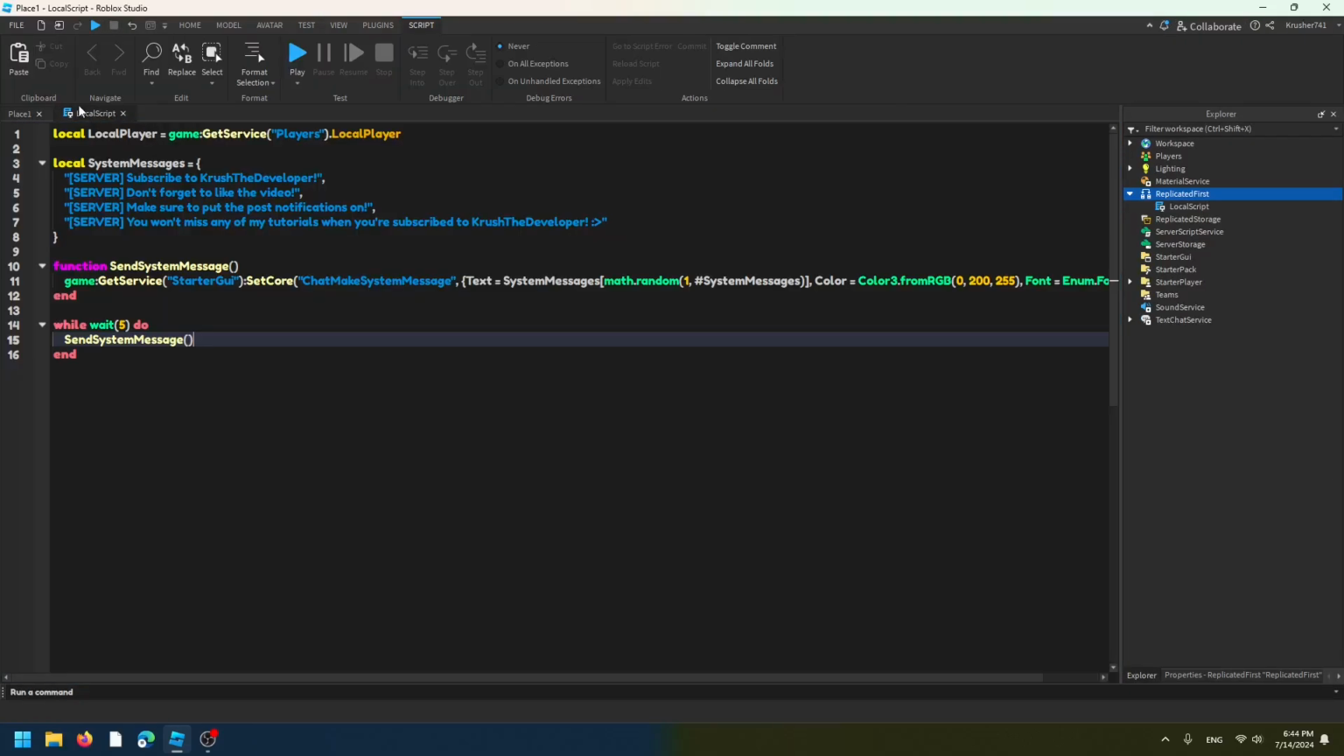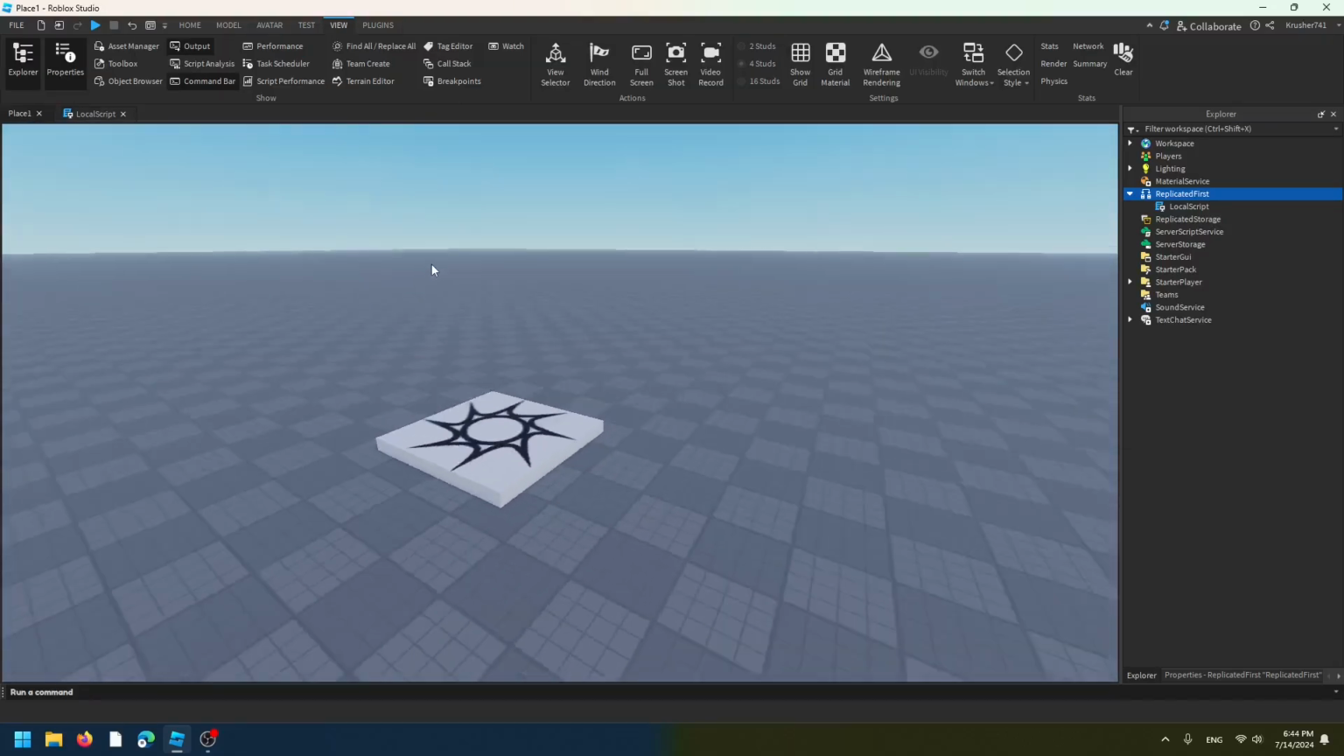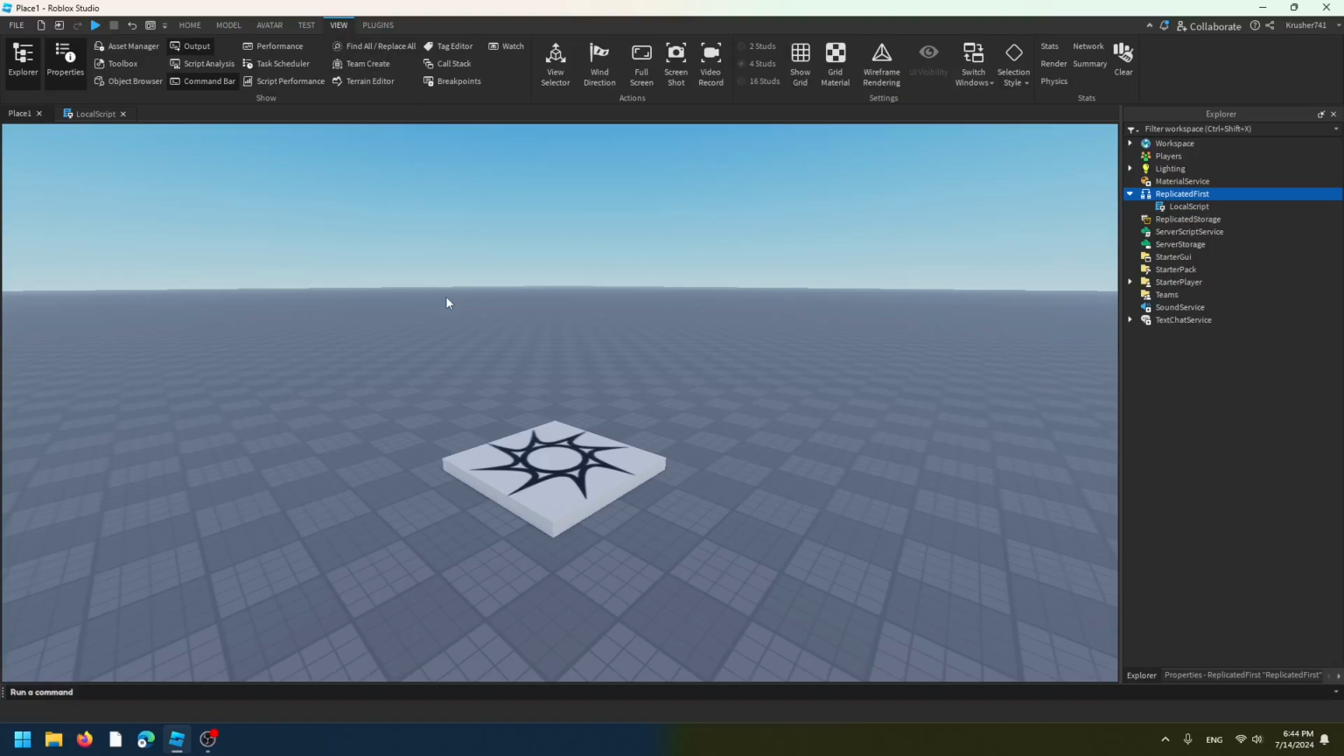You have your fully functioning, fully personalized system message. There you go. And that is how to create system messages in Roblox Studio.